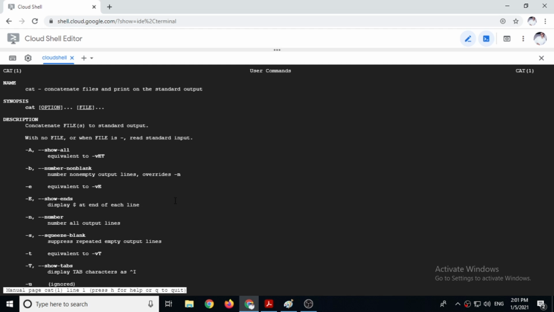For that you have to give the syntax man space cat, and when you press enter, it will show you all the available options for the cat command, means how it can be used. You can see here in the output, name: cat. Then what is the meaning of cat? Concatenate files and print on the standard output. Standard output means monitor. And remember, standard input means keyboard.